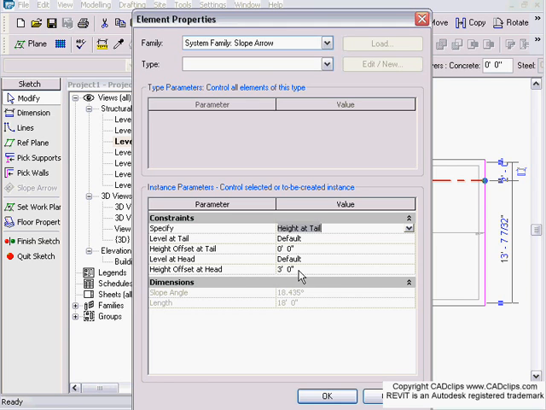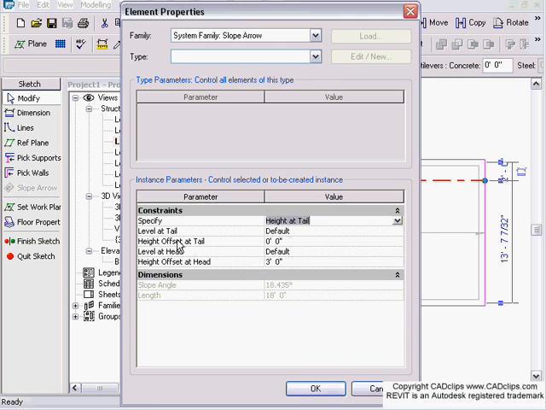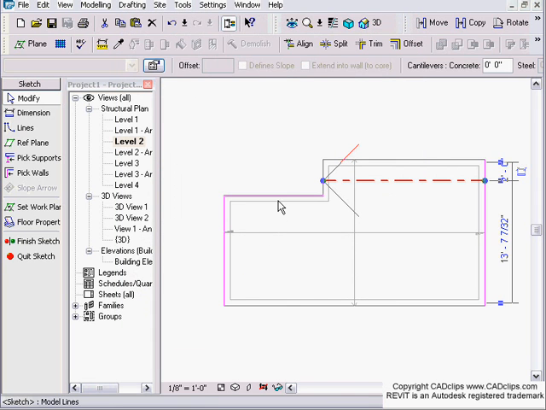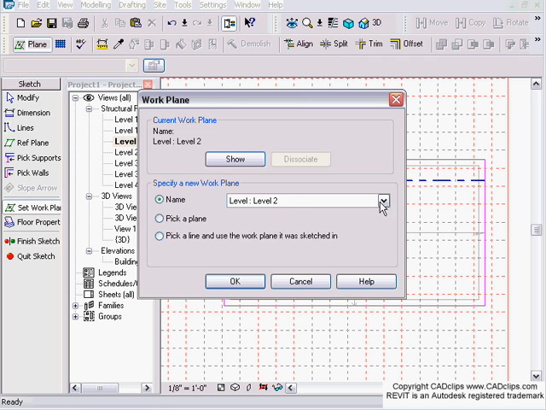If you don't know, you have a 50% chance of getting it right, and then you can just go back and remember that the tail is the first point and the head is the second point that you pick with the big arrow on it. And other than that, sketching the outside lines are the same as we've been doing before. And remember that just because you're on level 2, always check your work plane here to make sure that's probably on the same level as well. Okay, from our previous lesson. And that's it. Slope arrows, nice and easy.